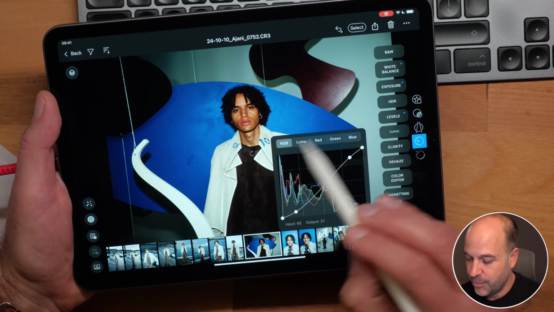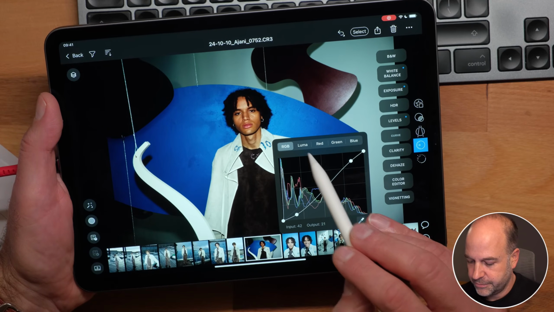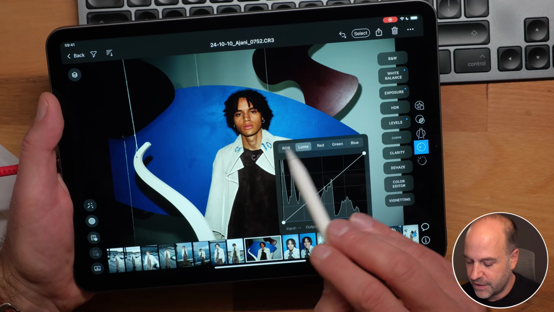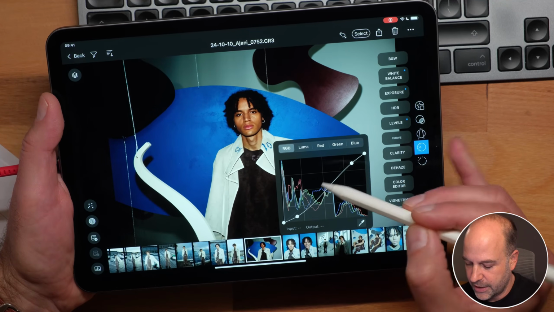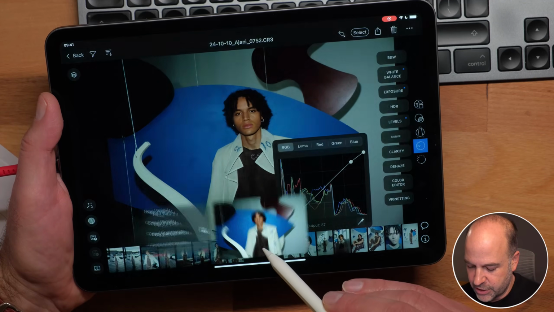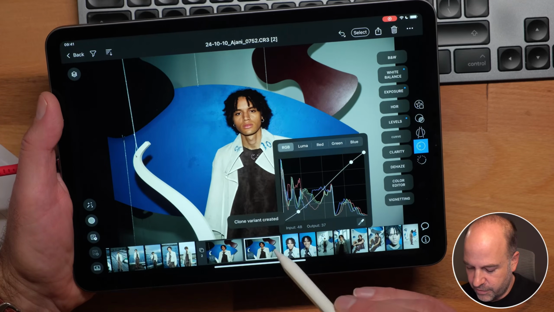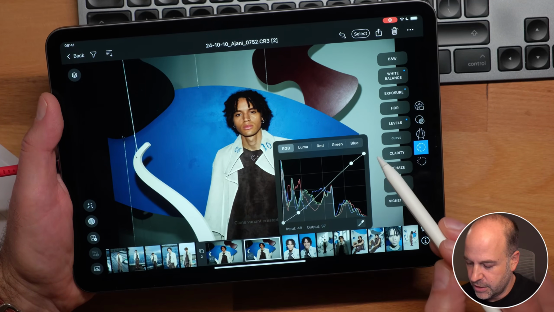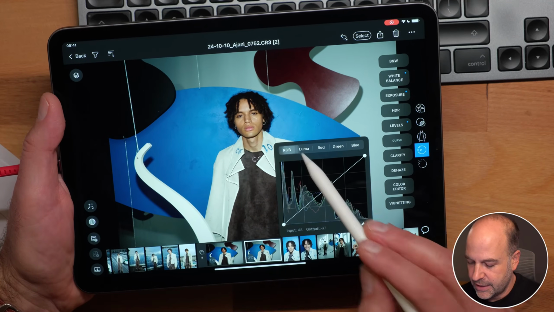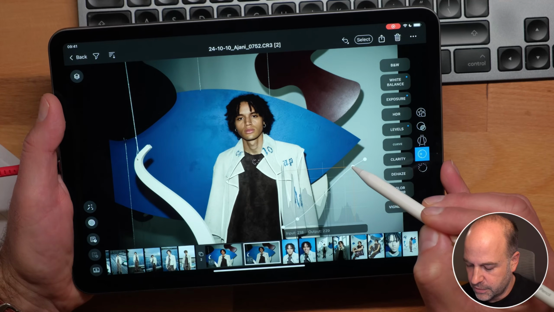Now we've got the same options as on the desktop version, so RGB and Luma. If you're unaware of the difference between RGB and Luma, it is quite powerful. So if we just do a quick demonstration, long tapping on an image, we can clone a variant. So we've now got version 2 of this picture. I will double tap on the curves and that will reset it, and on this one we're putting a similar Luma curve.